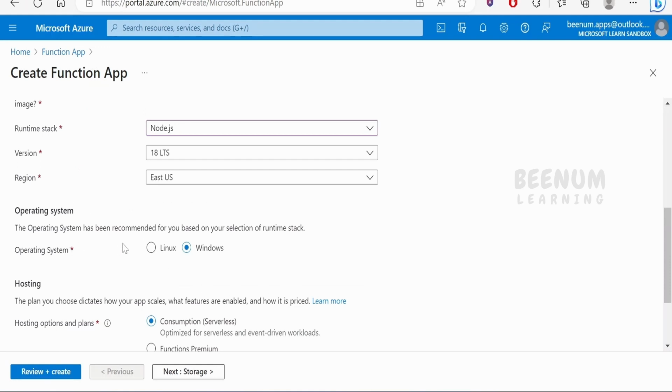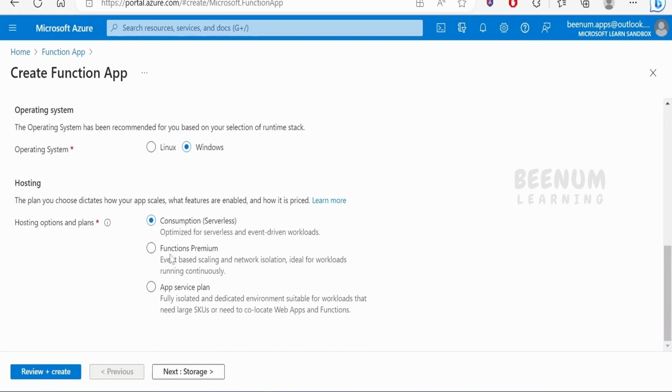Coming to the operating system, suppose you are creating a function which makes exclusive use of some of the resources of the Linux operating system, then you can go for Linux, or else you can just leave this as Windows by default, because Azure Functions app works natively well on Windows rather than on Linux. It's your choice, whatever operating system you like, you can select as per the business requirement.